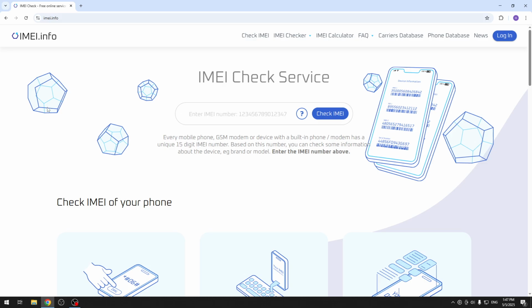Hello, in this video I'm gonna show you how to add your REALME 14T into the lost IMEI.info database.